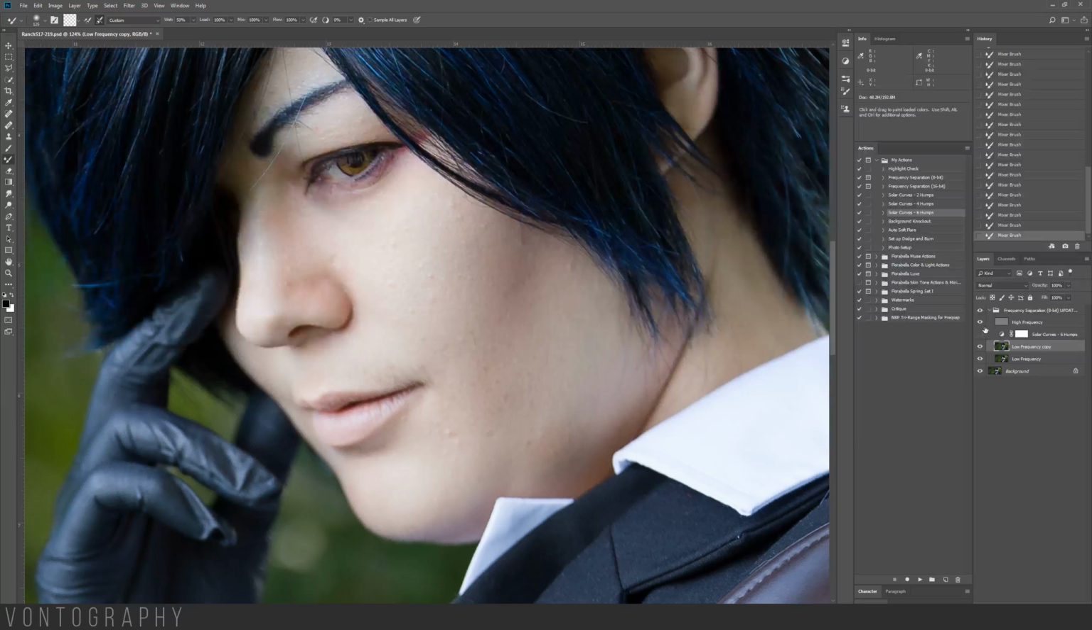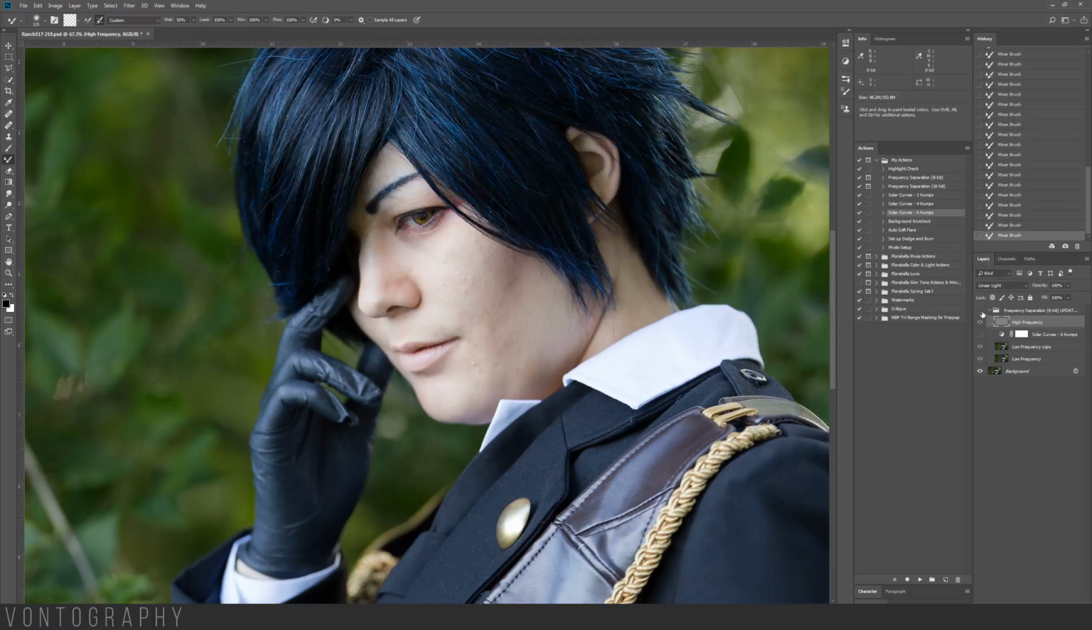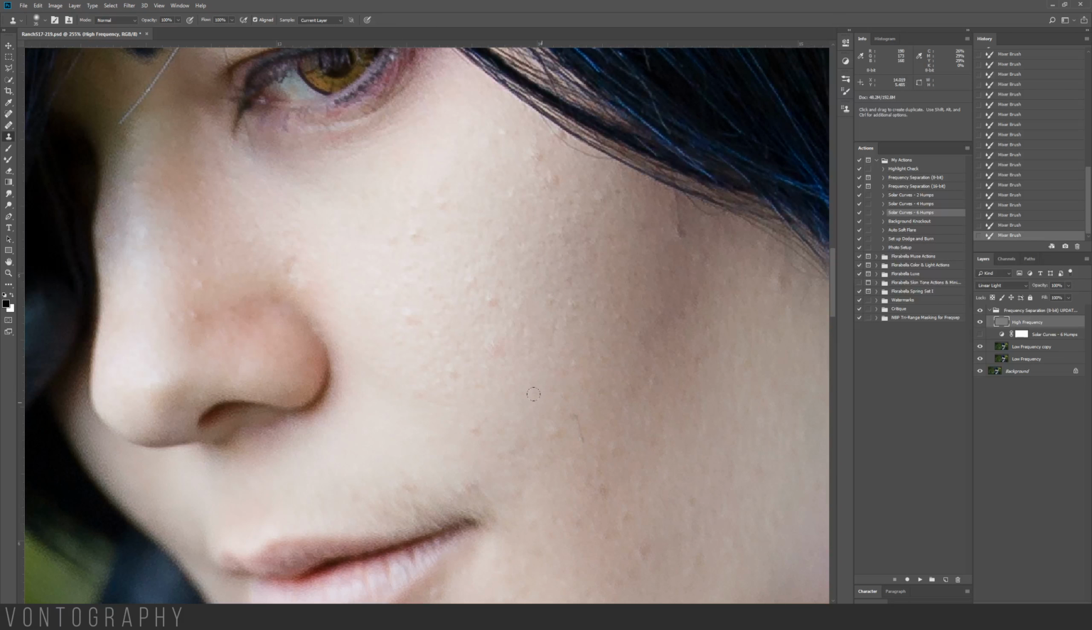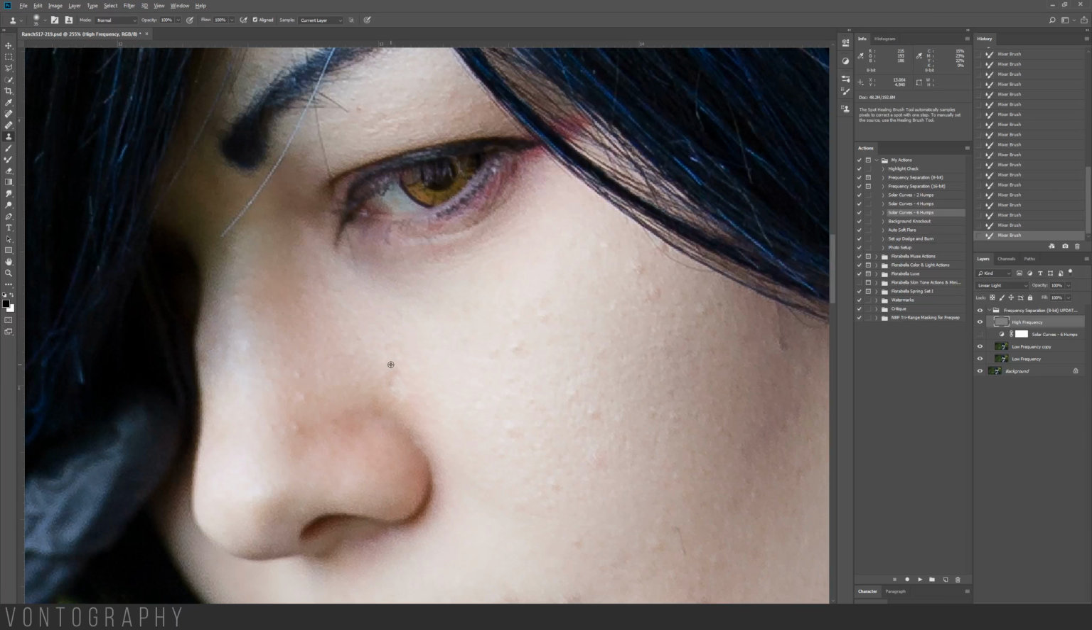So now we can apply the high frequency layer. If I turn it on and off, you can really see how those skin tones have smoothed out a lot. I'm a believer that the skin tones actually make a bigger difference than the skin texture in reading a skin as smooth.